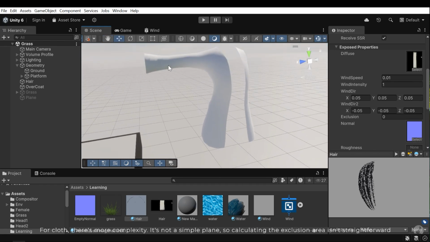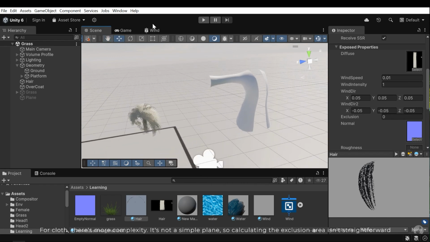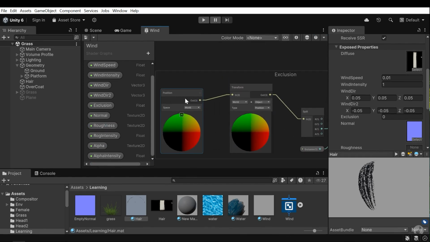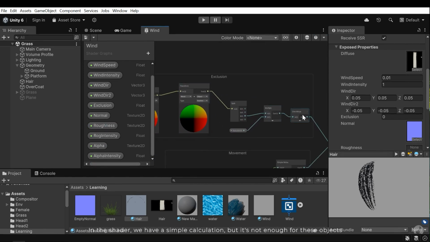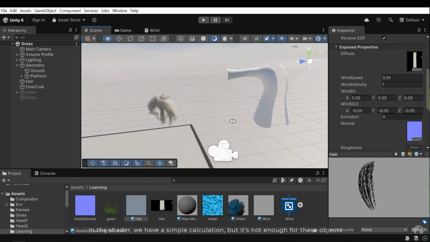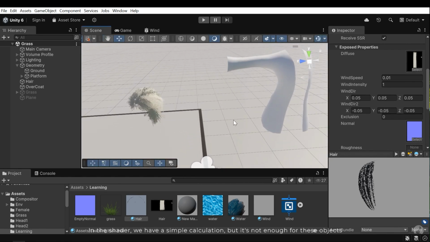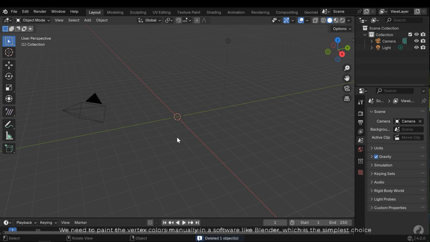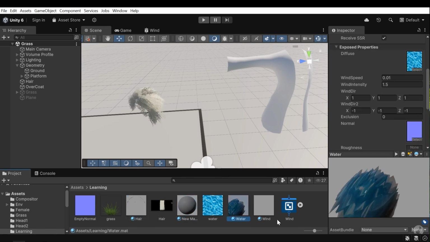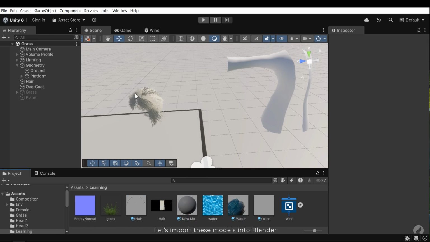For cloth, there's more complexity. It's not a simple plane, so calculating the exclusion area isn't straightforward. In this shader, we have a simple calculation, but it's not enough for these objects. We need to paint the vertex colors manually in software like Blender, which is the simplest choice. Let's import these models into Blender.